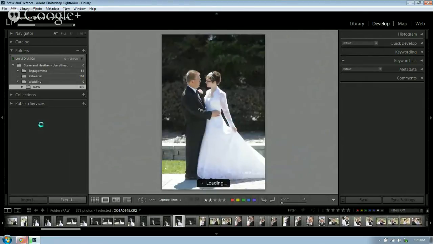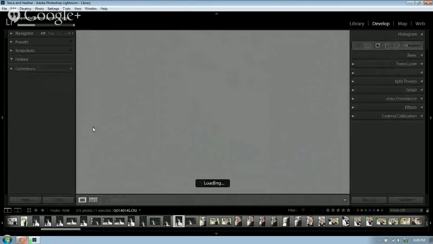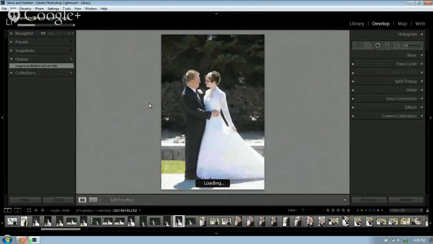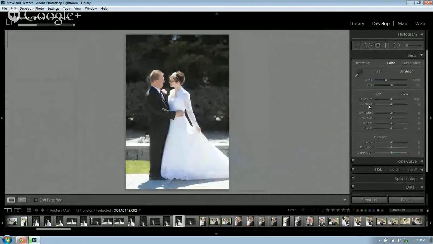If it'll allow me to do it while it's still importing. I don't generally do this, but we'll see. So this is one of the more difficult lighting situations I faced this day.